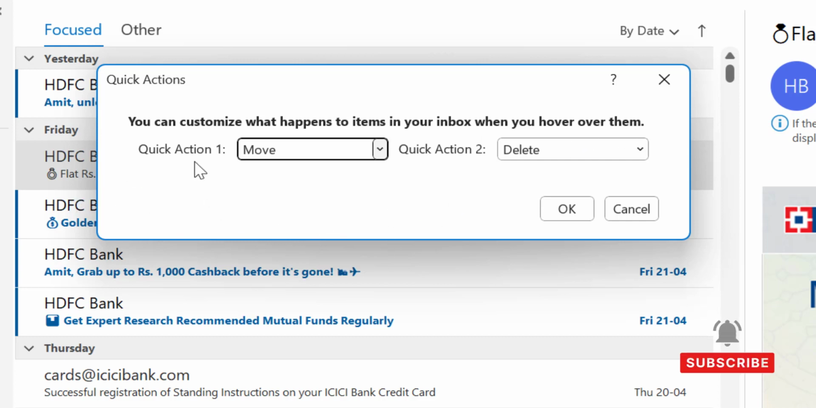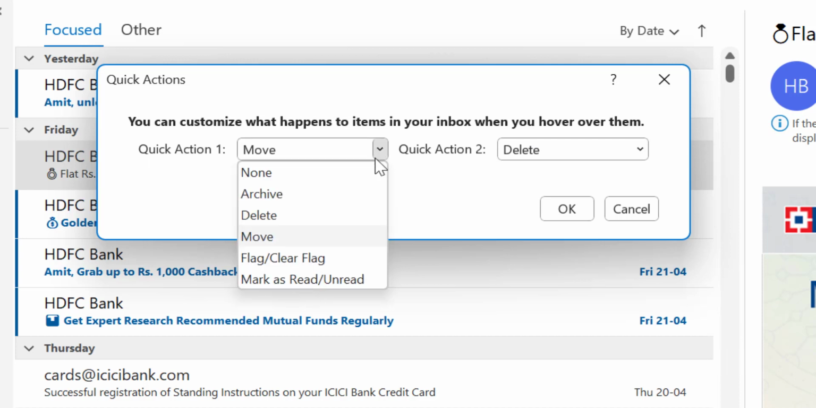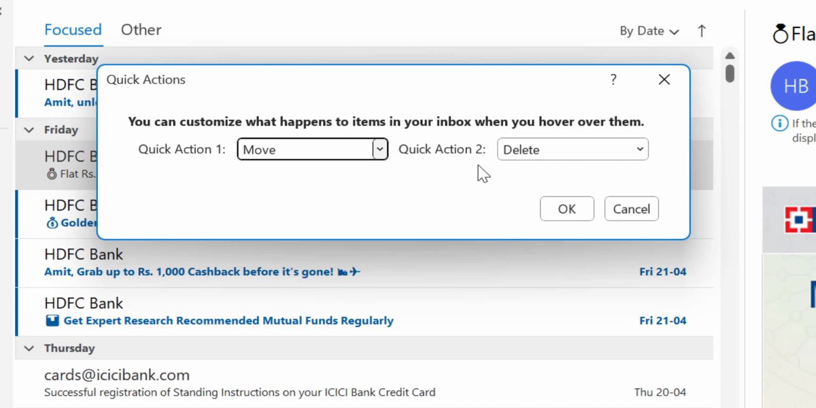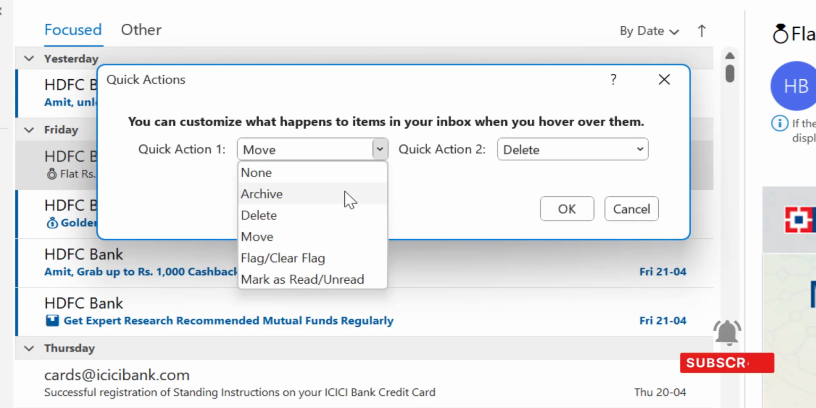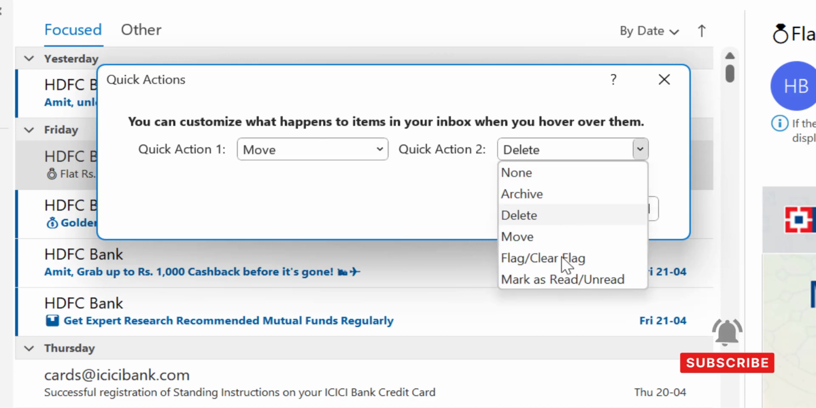So there are two quick actions. For quick action one, when I click on the drop down, I will see a few options here: Archive, Delete, Move, Flag, Mark as Read. And in the second quick action, you will again see the same options: None, Archive, Delete, Move, Flag, and Mark as Read. So I have selected Move, I need to select Flag.